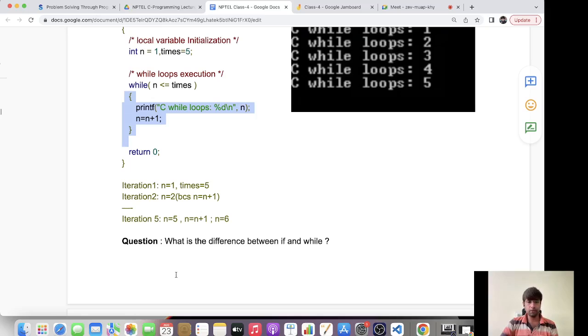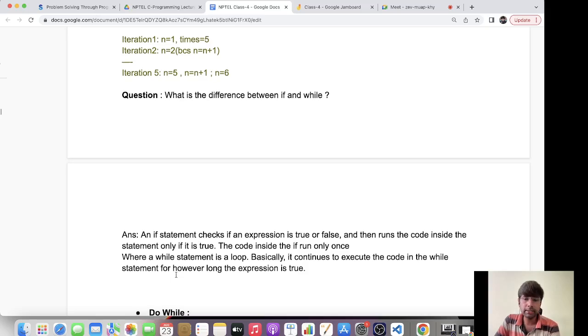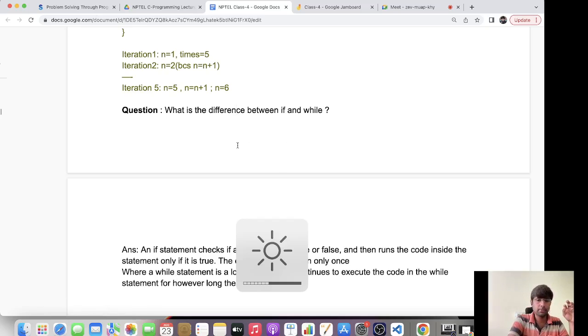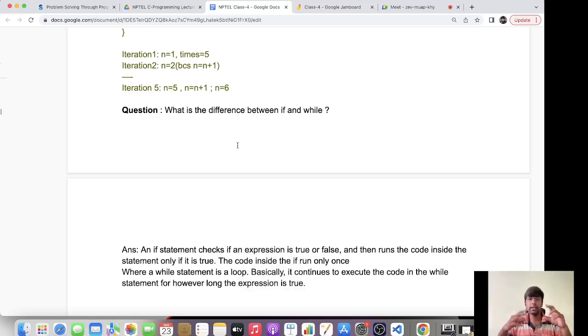So what is the difference between if and while? You need to understand some basic things. In if also we evaluate the condition, and if the condition turns out to be true, then we execute a block of statements. Similarly in the while also we are doing the condition checking, and then we are executing the block of statements.